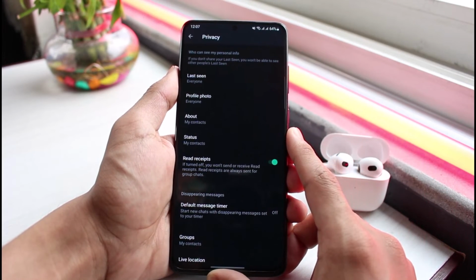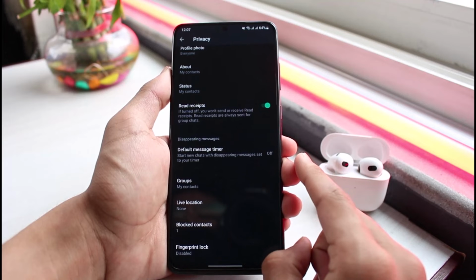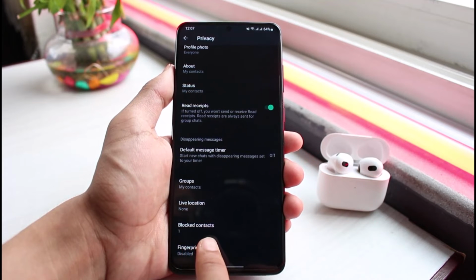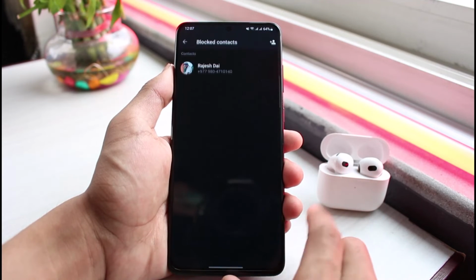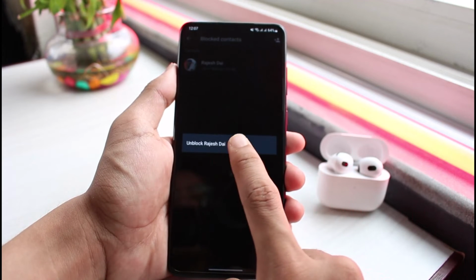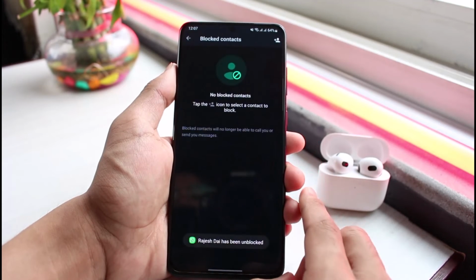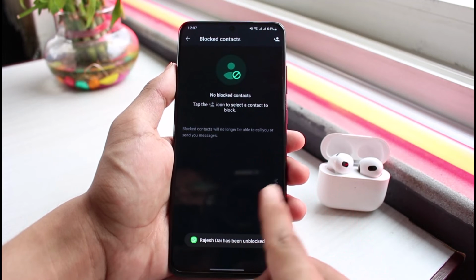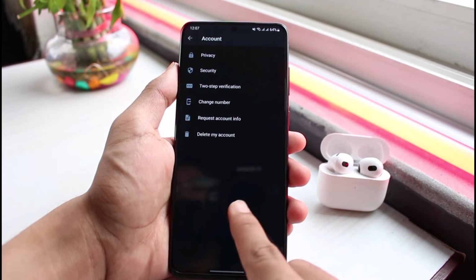And once you select privacy, what you want to do is scroll down to the bottom, and you'll find a section which is blocked contacts. So all you have to do is tap on blocked contacts. In order to unblock them, tap on it, and then tap on unblock that person, and that person is going to be removed from your block list. And this is how you can block and unblock WhatsApp contacts on Android.